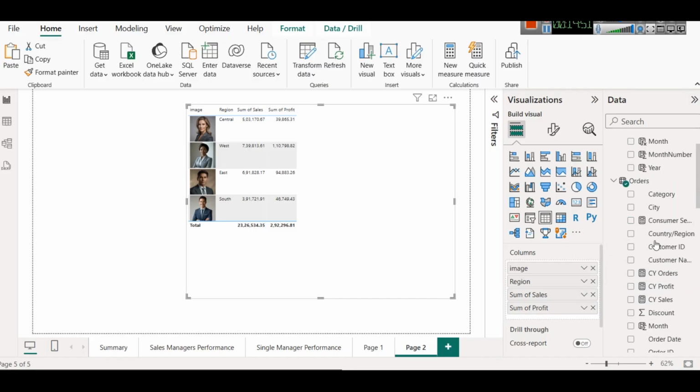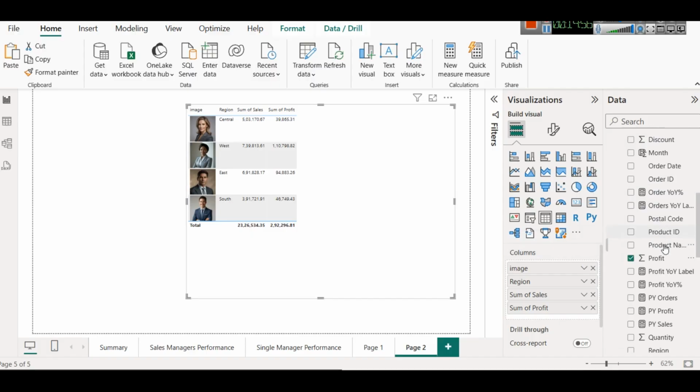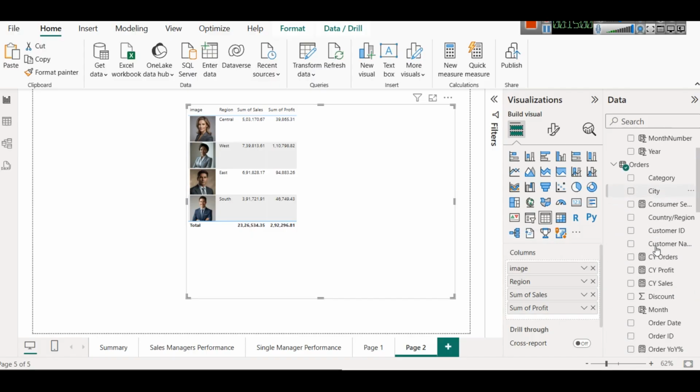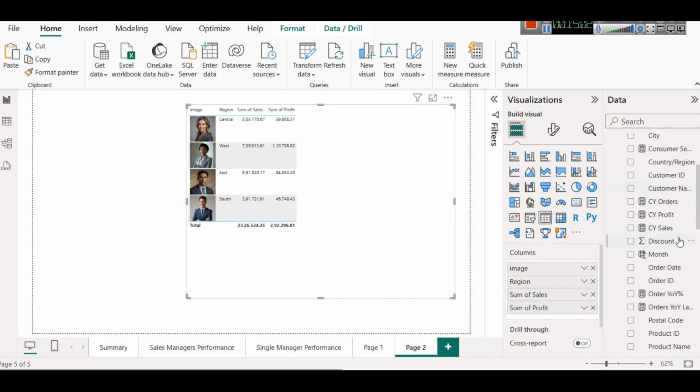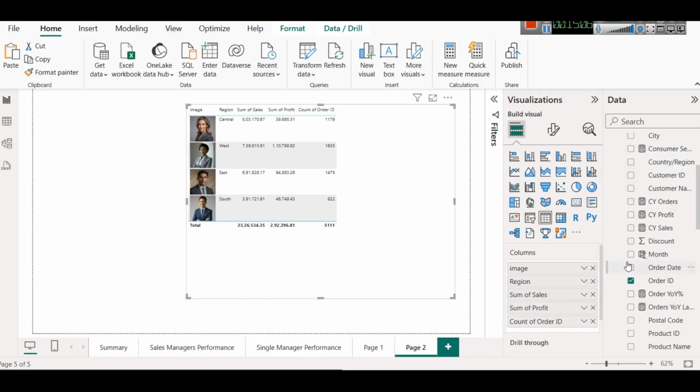If you want to see count of orders, you can select count of orders or any of the measures that we have created. I'm not using any other, I'm just using order ID here. So from the orders table, distinct count of order IDs. So this person has got 1179 orders and so on.